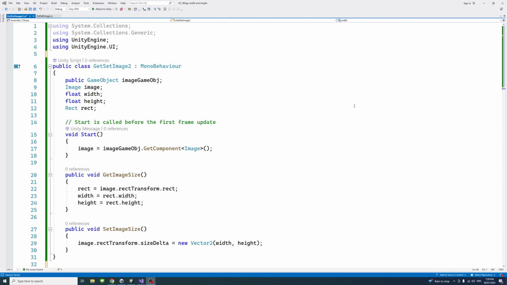To get and set the size of a UI image in Unity, first we could, in C#, create a public variable where we assign the game object that holds the image. Then we have other variables to hold the image. It's my variable of image type. Then two floats for the width and height for the image, and a rectangle variable type to hold the size or the rectangle information for the image.